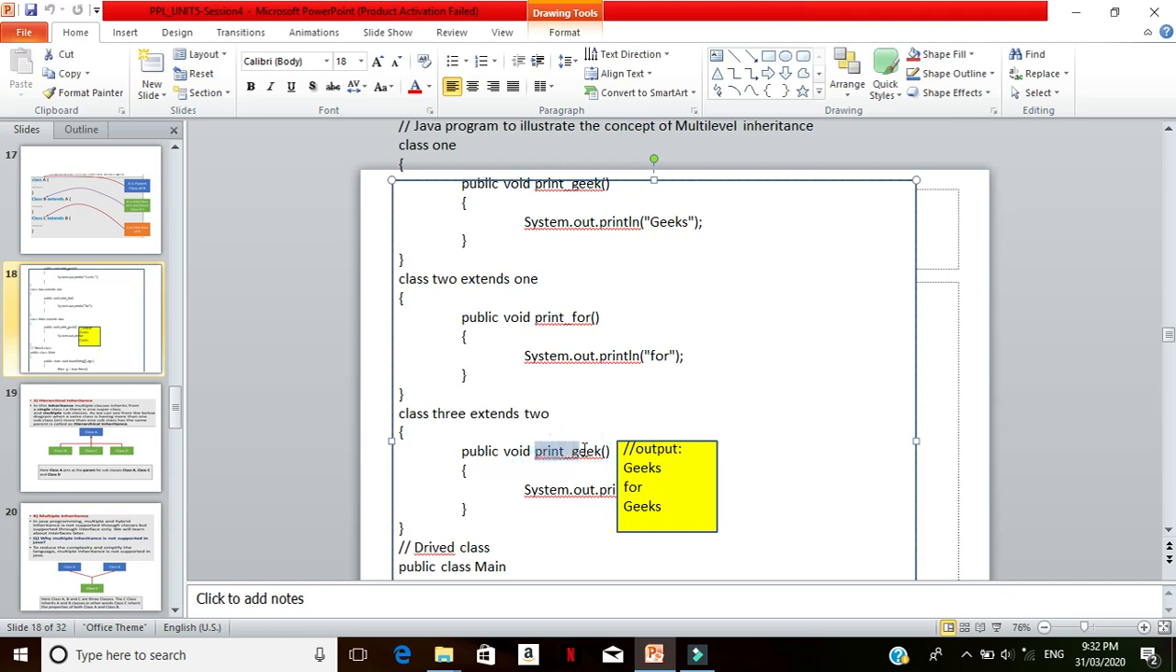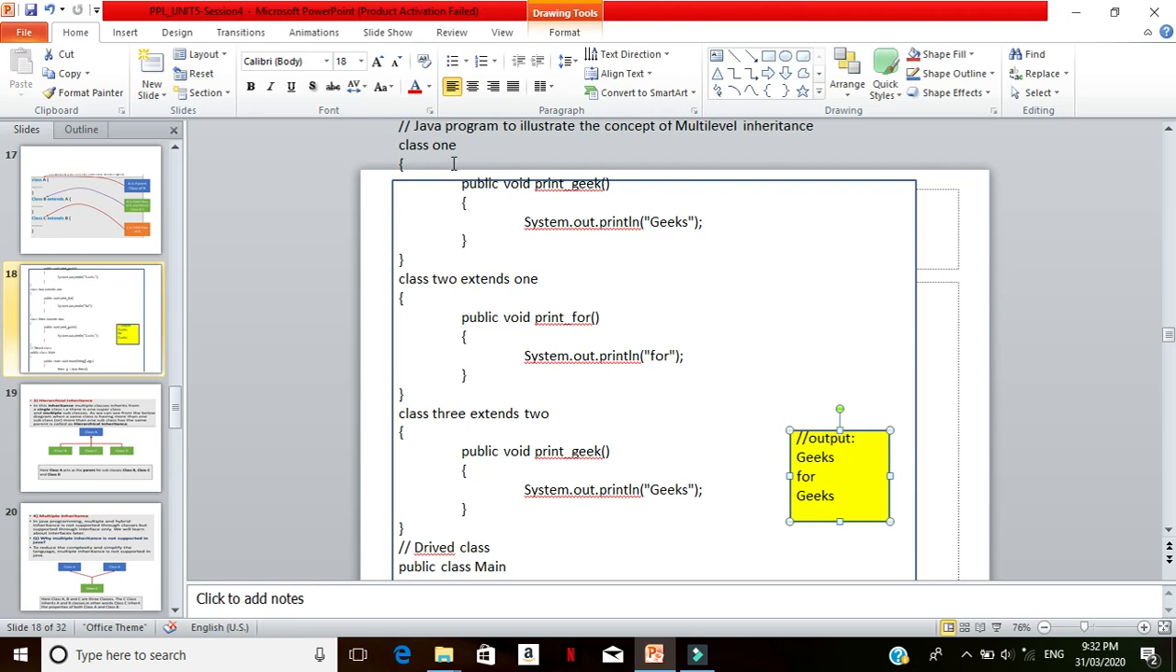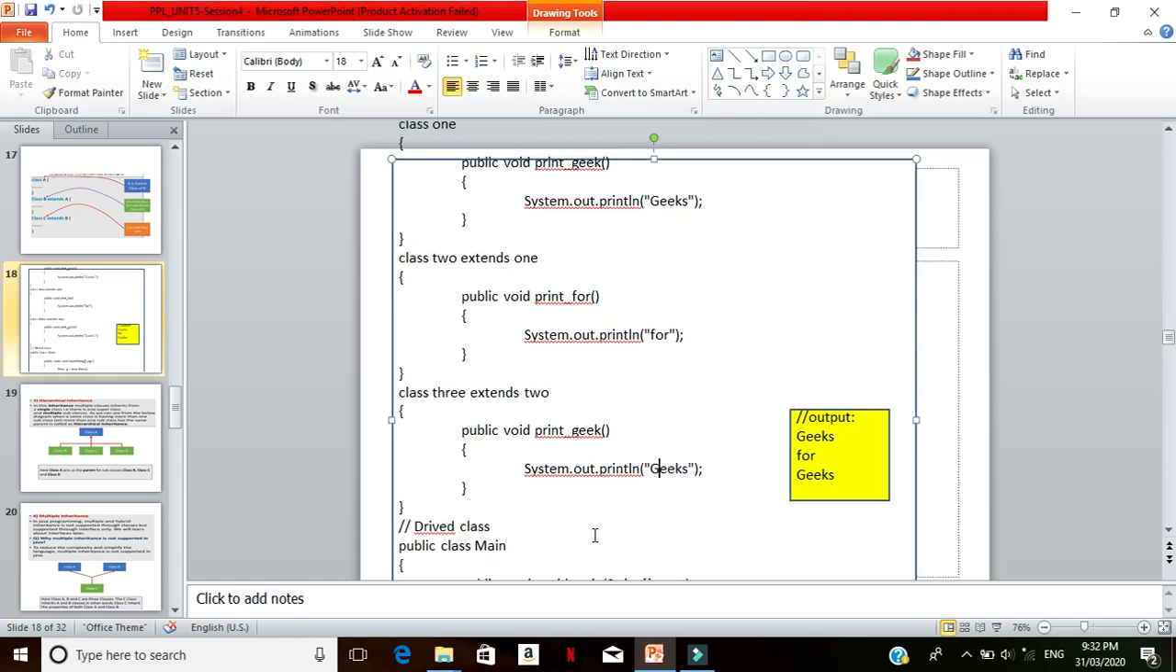Now the same function, see here, the same function which is in class 1 is overridden here, print gig, right? So system dot out, it just prints the gigs.